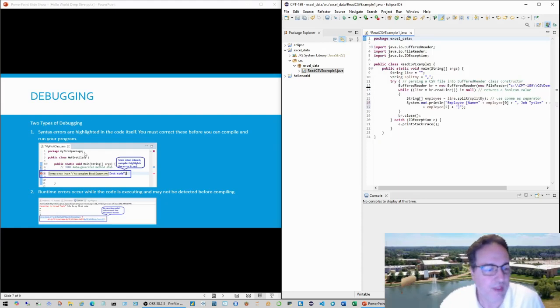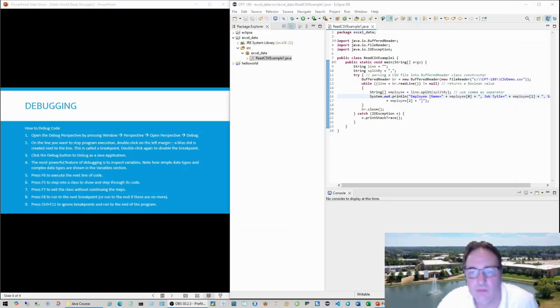So the first type of error is errors with syntax that are highlighted in the code itself. You've seen how to correct those. Another type of error that we haven't talked about are runtime errors that occur while the code is executing, and it may not be detected before compiling. What can help us deal with these runtime errors is debug.